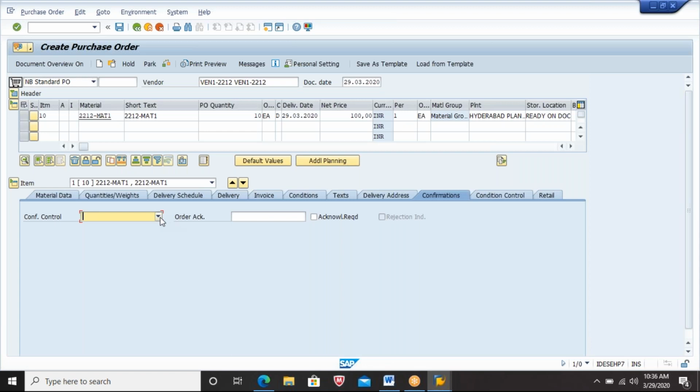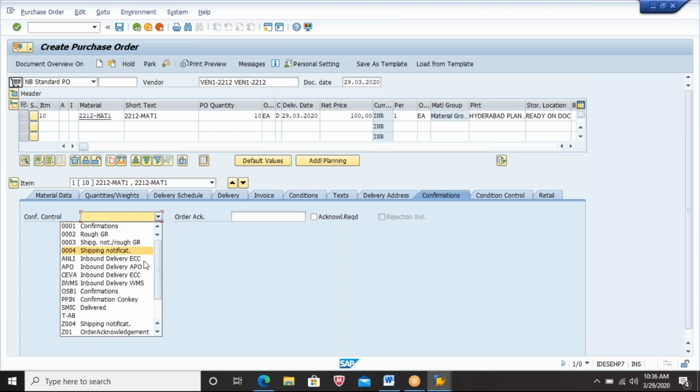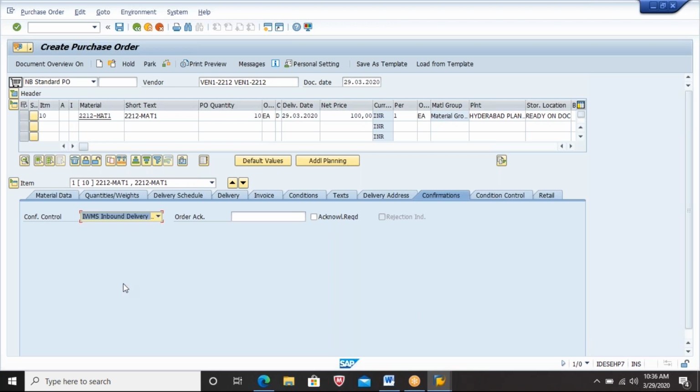Okay, here you have to maintain the confirmation control key, and as per my system, the confirmation control key is IWMS, inbound delivery WMS. This you have to select while you are creating the purchase order. Okay, so press enter.